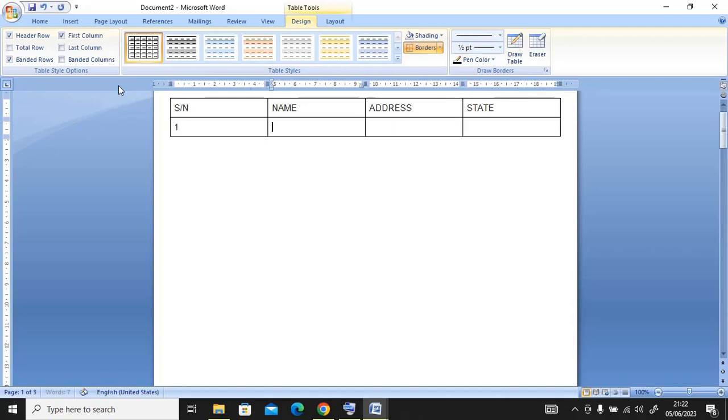So this is 1. Let's say name, you have Sabi. You press tab, address 23 Lekki. Then state, let's say Lagos. Then you press tab again, that is 2. Name, let's say this is Mabi. Then let's say the address is 4 Agodi. Let's say this is Ibadan. So this is how you do a table. You can also format this table.